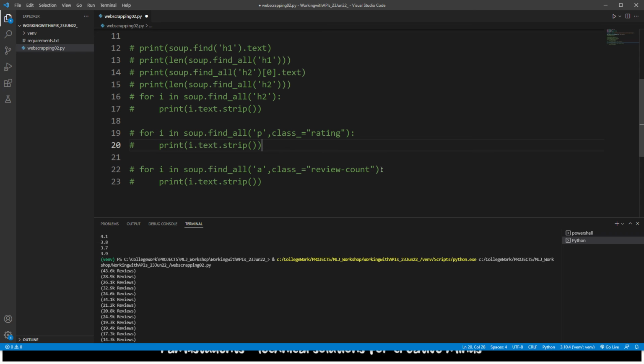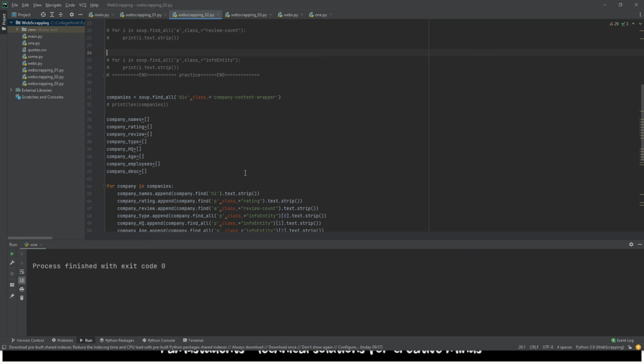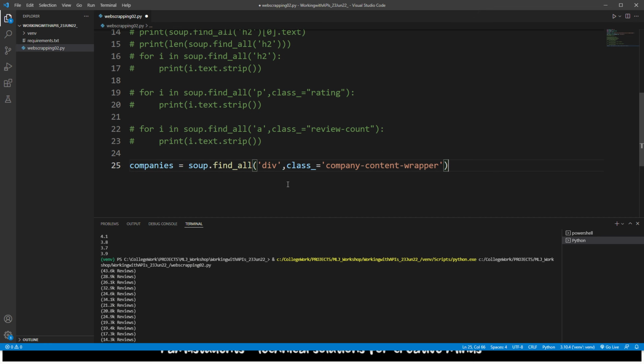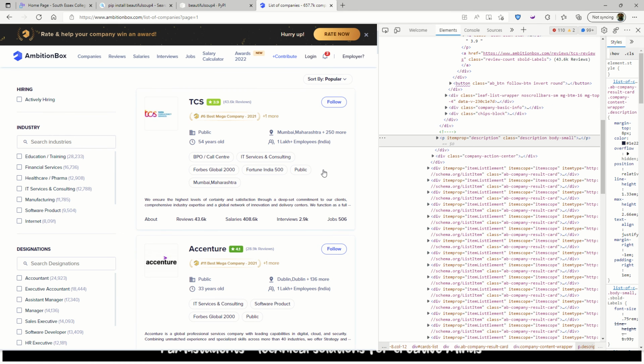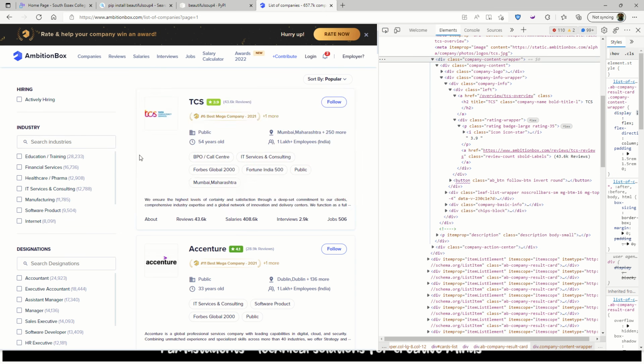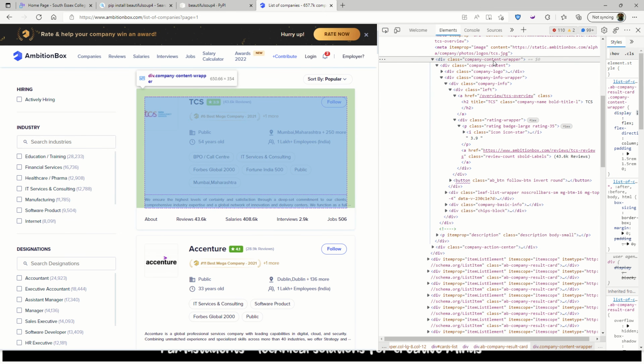Okay, so let's take first, because I want to loop everything. I don't want to go through soup every time. So there's a better way. The first thing is, I'm putting all the company information in one variable. I'm finding all a div called company content wrapper. So let's come back here. What is that company content wrapper? If you see here, click. So this is company content wrapper, which is holding all the information which we need.